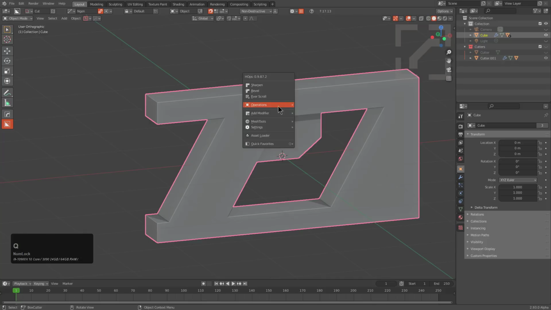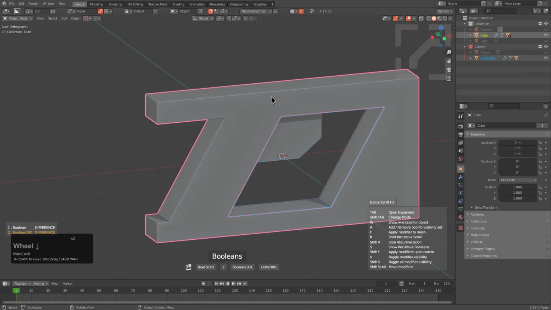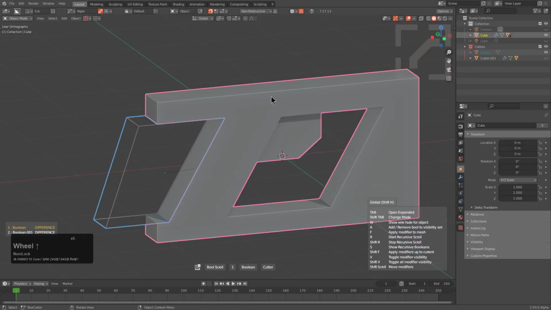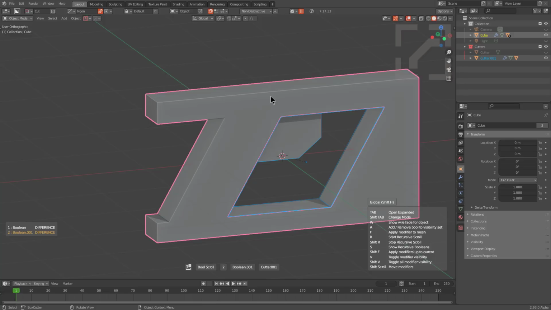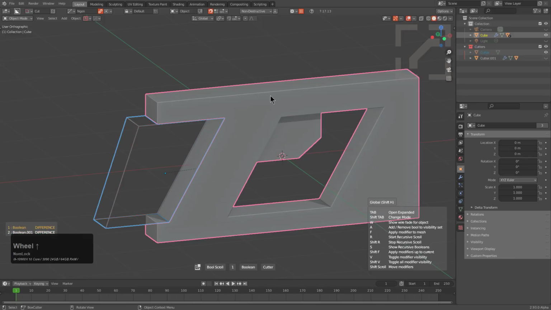So if I were to select this shape, we could press Q, and we see that we're able to just go ahead and scroll through the Booleans whenever we jump into Everscroll. However, there's also additional hotkeys, as you can see over in the help, for R to start recursive scroll, Shift R to stop recursive scroll, and S to show recursive Booleans. So this first shape doesn't actually have any recursive Booleans. If we were to press S, it'll tell us that there's no recursive objects for this to show.